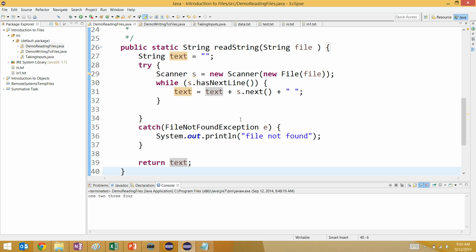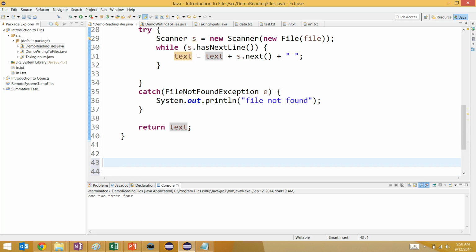So let's imagine that I wanted to return the information in an array. So we're going to write a method, and what this method is going to do is it's going to generate an array, and it's going to copy each word into a new element in the array. So let's write our method header.